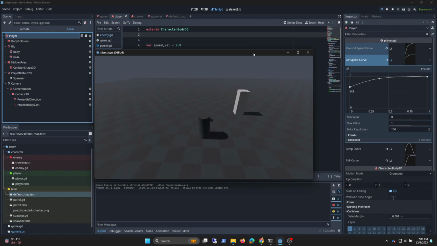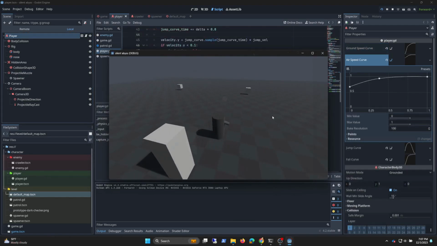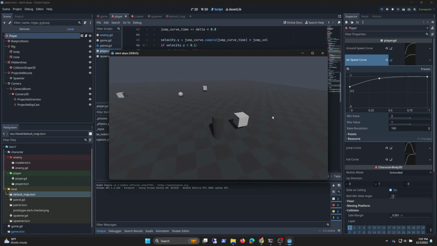So the first thing I started to work on in Godot was player movement and mechanics. I really wanted the player to have good feel, and I noticed that the default character controller, while it does get the character moving around on the screen, the problem is it's not very realistic and it doesn't feel very good. So to combat that, I used curves in Godot. I discuss this a little bit further in the video.